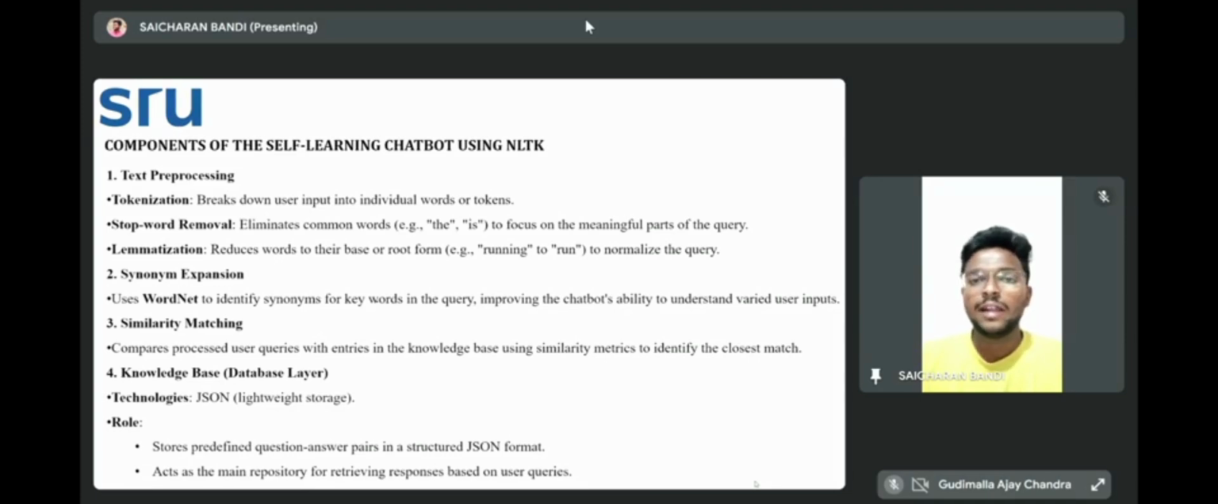There are many components. The first one is text pre-processing. The first step is tokenization, which breaks down user input into individual words or tokens, meaning breaking a sentence down into different words or tokens. The next step is stop word removal, which eliminates common words, for example the, he, is. Stop word removal eliminates the common words to focus on meaningful parts of the query. Next one is lemmatization, which reduces words to their base or root form.